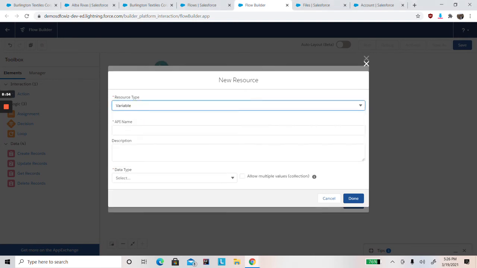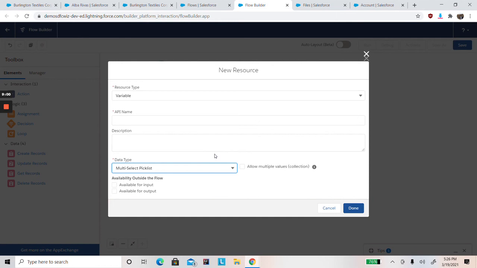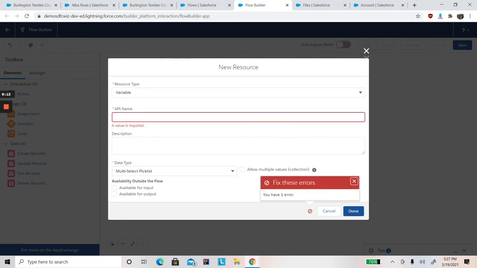My resource type is going to be variable, and my data type is going to be multi-select because we want to store different contact values into a variable, and we need to pass the values back into the account for a multi-select pick list. So I'm selecting this value, and once I say done, we need to give a name for this one, var selected values.